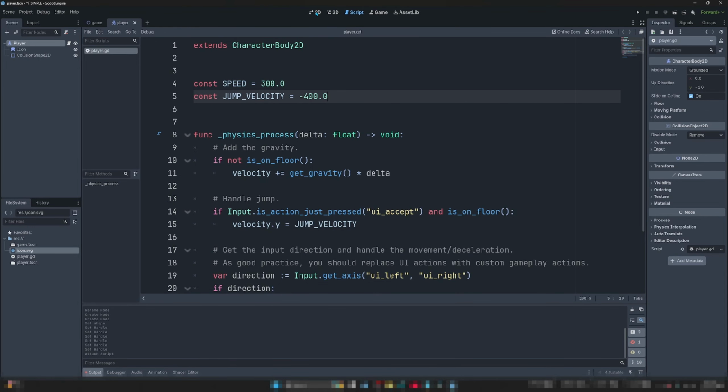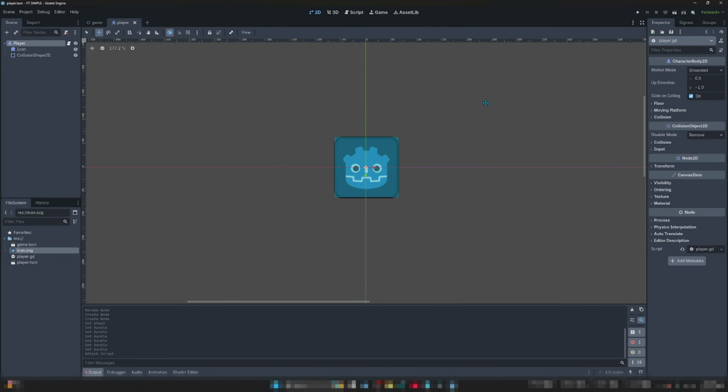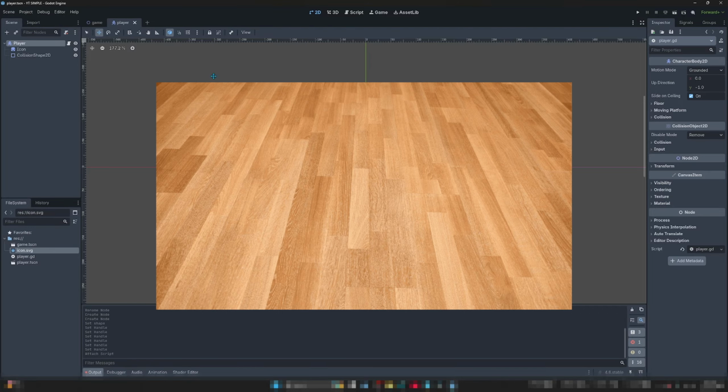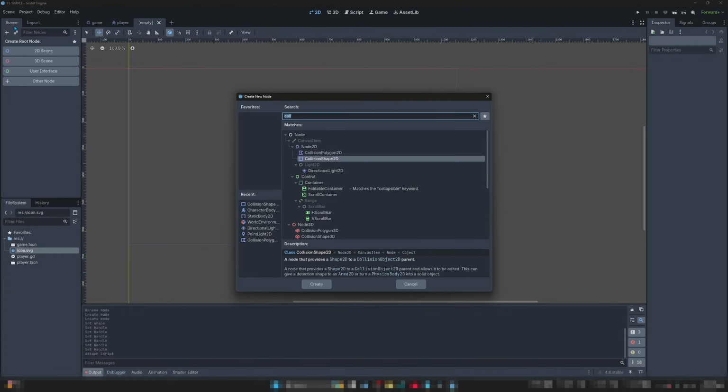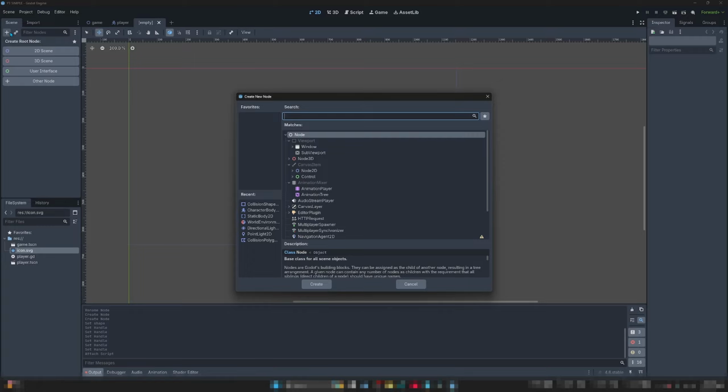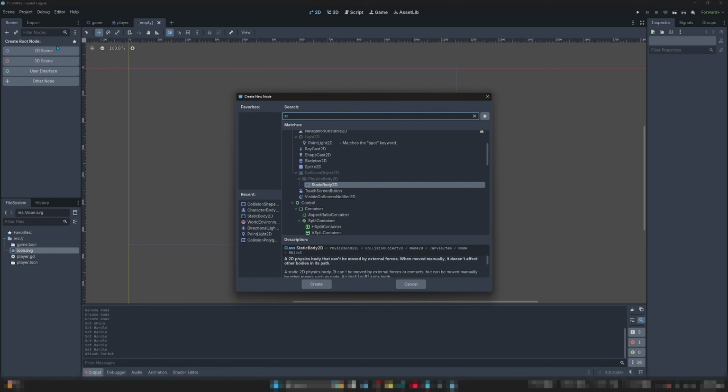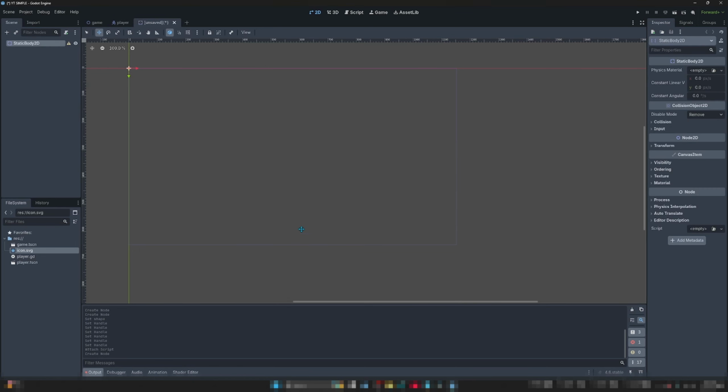Now let's go back into 2D, and now let's add another part of our game, the floor. And let's just click this new node button again. And now, instead of making a character body, since it's not gonna move in the game at all, all you have to search up is a StaticBody2D and click create. Now it's just a static object, so to that, we just need to add visuals.